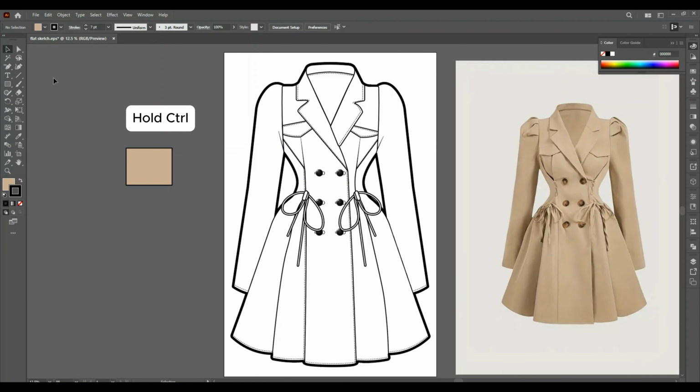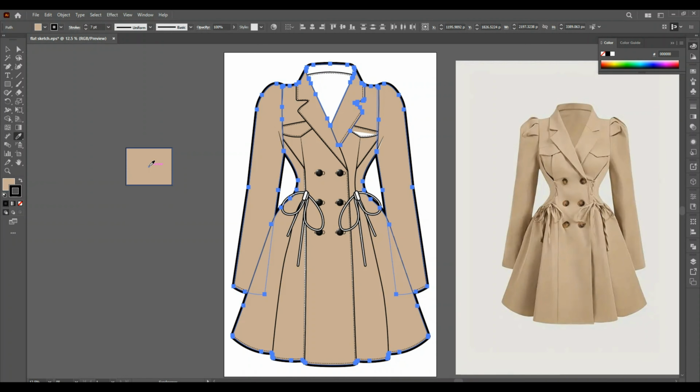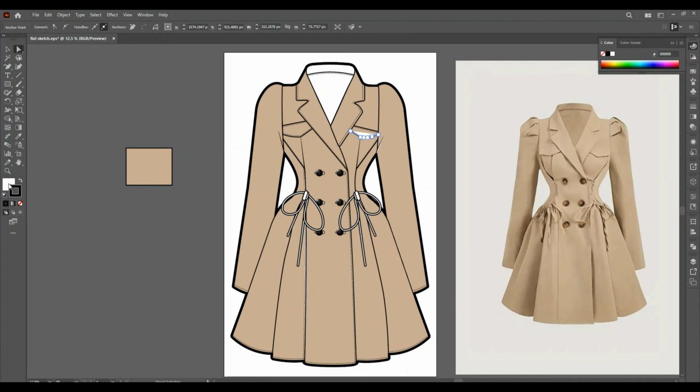Now I'll select the dress. While holding control, I can select the area I want, and then with the eyedropper tool, I'll pick the color directly from the swatch. If you notice any unwanted white stroke like this one, it's easy to fix. Simply select the stroke and in the default setting, remove the unnecessary fill.